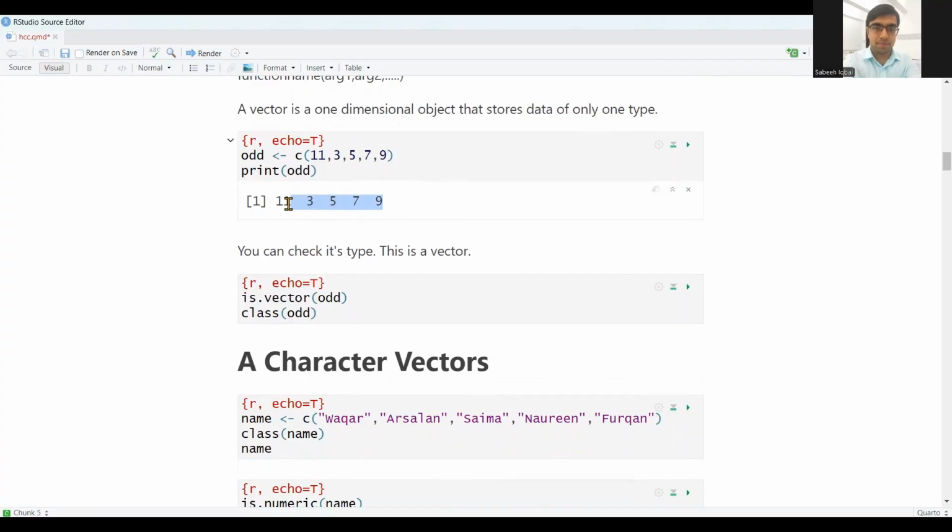And if you want to see which data type you have, you can use some useful functions. I'm also giving them here, and just remember that similar syntax. For example, there is the function is.vector, with parentheses, and inside the parentheses you give the object name as an argument. Then you can also use another useful function, class, and inside the parentheses you give odd. These two functions will tell you what the class of this object is and whether it is a vector or not. Let me just run this and see the output.